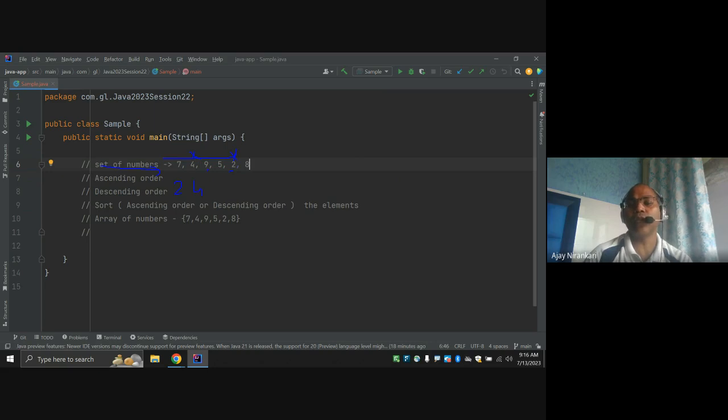Again find the next minimum number. You notice the next minimum number is 5, so find 5 and mark it done. Again the next minimum number, 7. Mark 7 also done. Then what is the minimum number? 8. Mark 8 done. Then what is the remaining? 9.